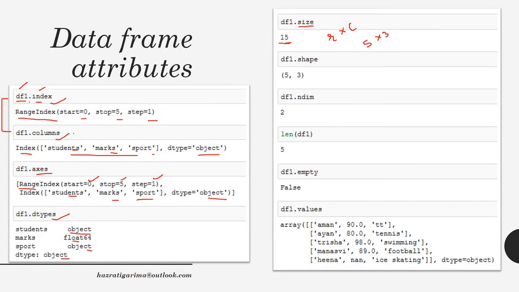Next one, shape. Shape gives us the representation of dimension in the form of a tuple, that is rows into columns, (5, 3). If we multiply the shape, then we will get the size. Next one is ndim, and I already told you df1 is 2-dimensional, because we have both x and y axis over here, or you can say axis 0 and axis 1.